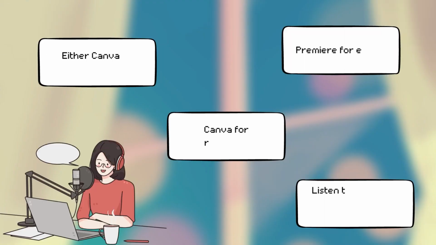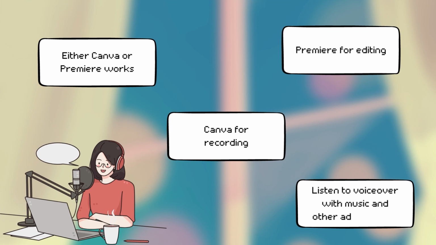Now, for recording and editing voiceover, you can use either Canva or Premiere, but I personally prefer using Canva to record and then edit through Premiere, as it also allows me to listen to my voiceover with any music or other sounds I may have added along.